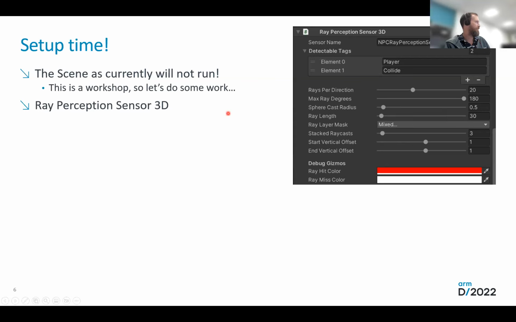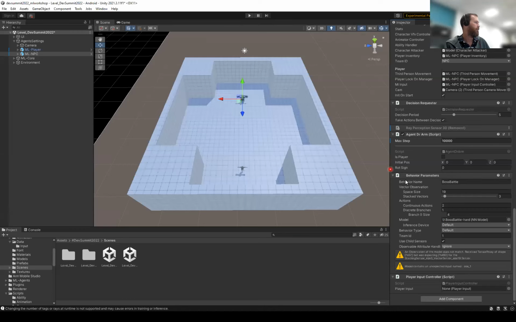As I just said, the scene's not all set up to run, and it's a workshop, and we want to do some work. So for those of you who have done the pre-setup and want to follow along, let's add this Ray Perception Sensor 3D. Now there's a bit of a cheat here. I'm going to do it the slow way first, and then I'm going to do it the fast way. So you can follow me for the slow way, or you can quickly do the instant way at the end.